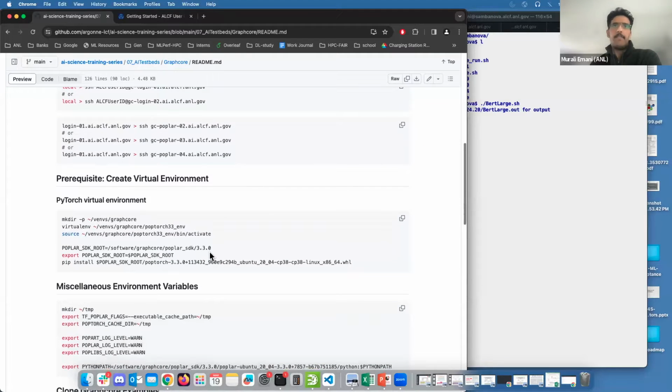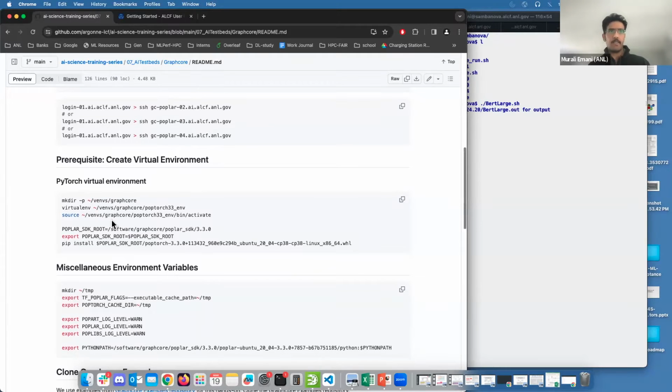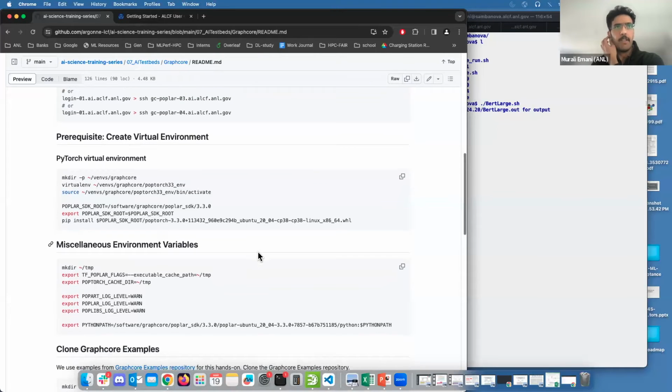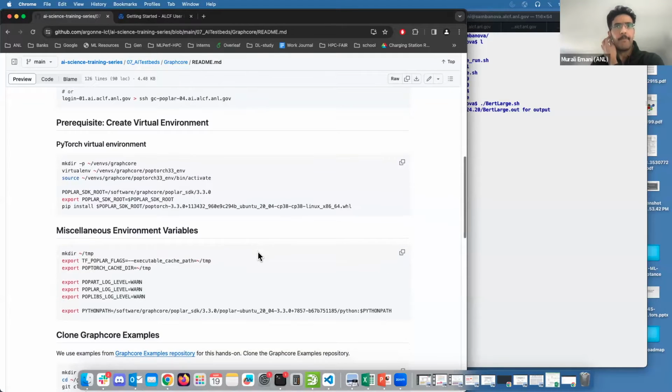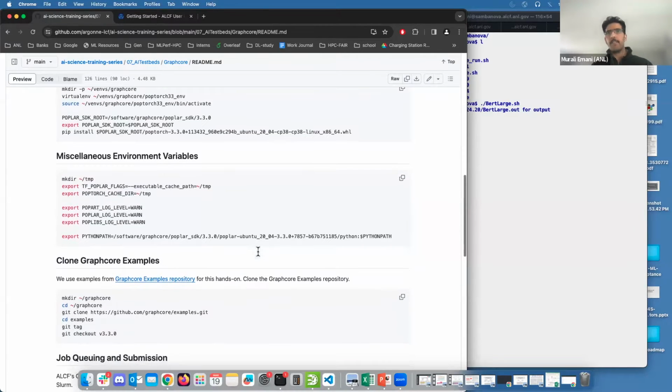Again, for the Graphcore system to run these examples, you need to set up a virtual environment. We have listed the steps here. And again, it might take a while to get this virtual environment set up, so we can just start with that for now.